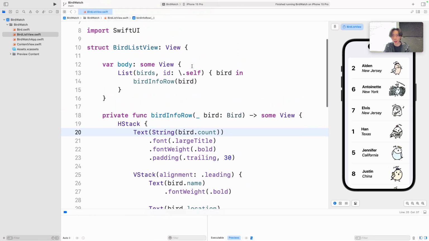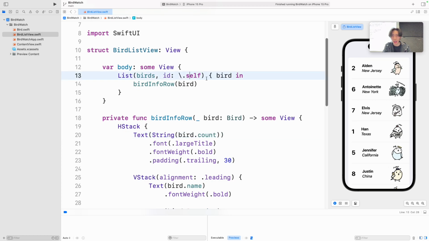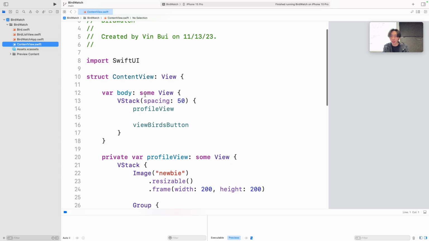So this is my code right here. As you can see, this is from last lecture. I have a birdless view, and at the end of last lecture, I factored this out into a separate view. Normally, you want to create your views and then write them in separate files just to keep your code base a lot more organized.